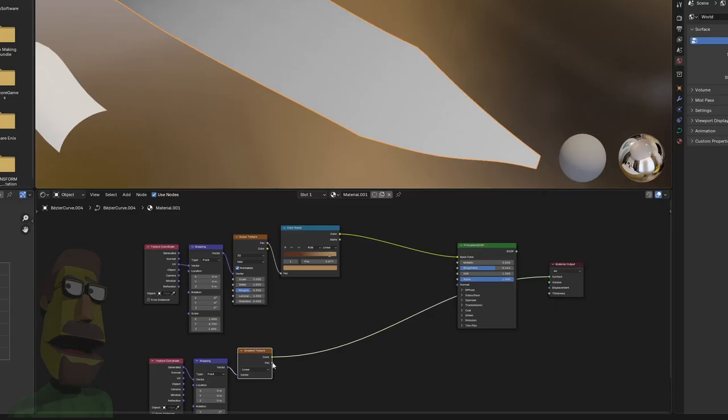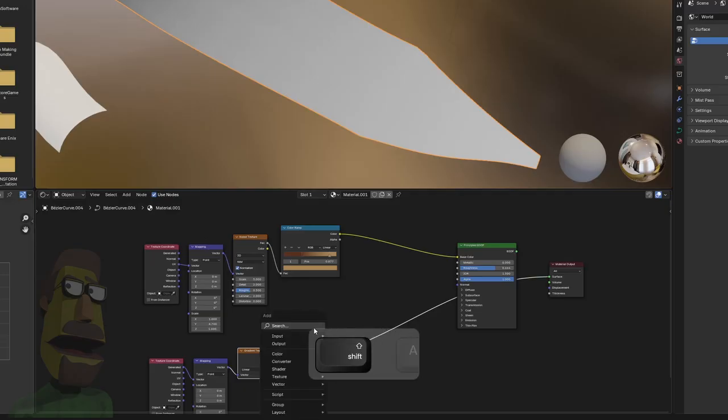But what we actually want is the factor. So let's plug the factor into the surface. There we go. It looks exactly the same, but the factor produces a value-based output, while the color-based produces a color-based output.